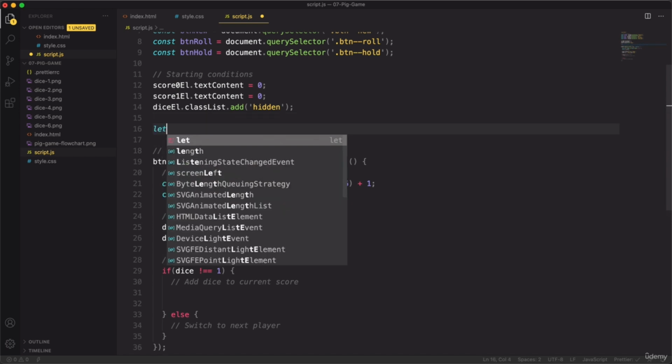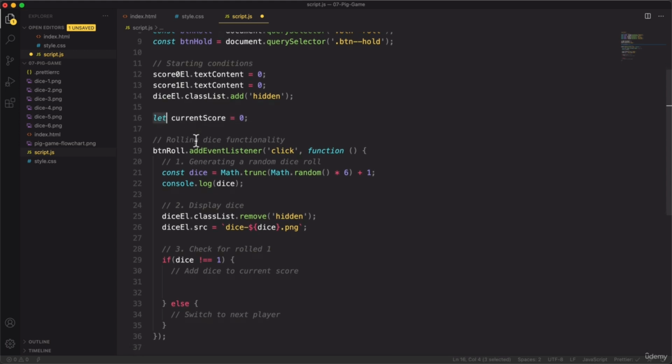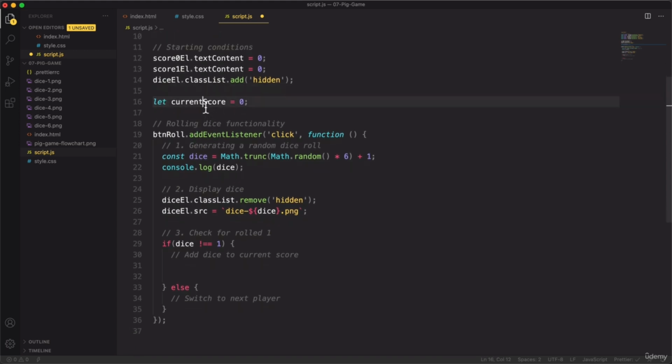So let's call this one current score. And we start it at 0. And it needs to be a let because we will keep updating it. So again, this cannot be inside of this function, because then it would be set to 0 each time that we click the button, right? And so therefore it needs to be outside.